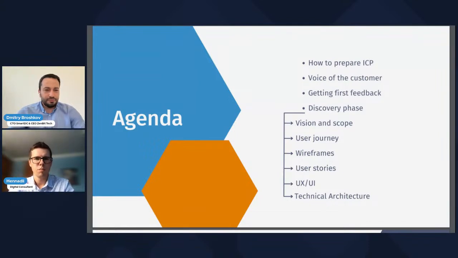Talking in a broad sense, we are going to cover the first steps in application development. It's highly important to be structured here and to understand that each step is quite valuable, so that you have fewer risks when you're developing the application and when you're deploying it. So that's why we're going to talk about things such as ICP, voice of customer, how to prepare a discovery phase, how to create task descriptions, and how it is working right now in the industry.